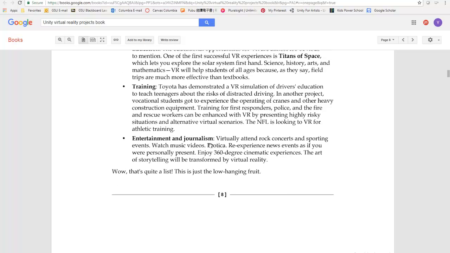Entertainment and journalism. Virtually attend rock concerts and sporting events. Watch music videos, erotica, re-experience news events as if you were personally present. Enjoy 360-degree cinematic experiences. The art of storytelling will be transformed by VR.